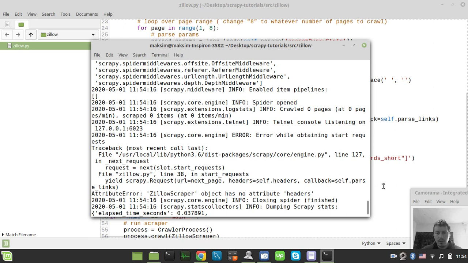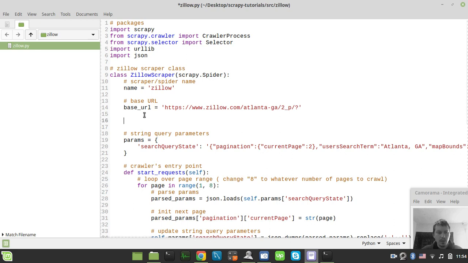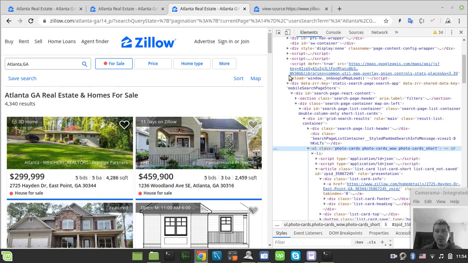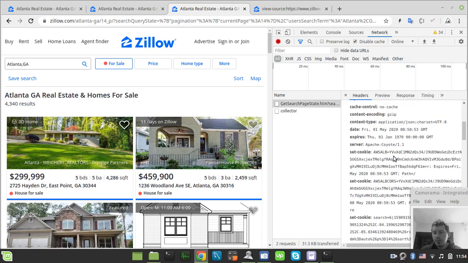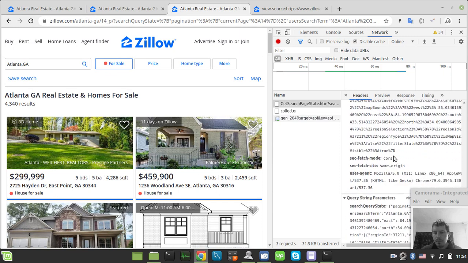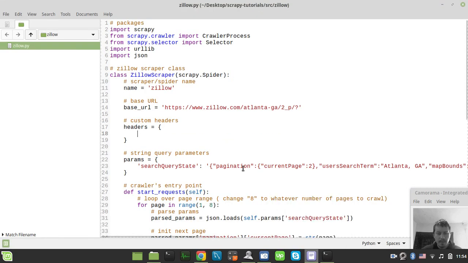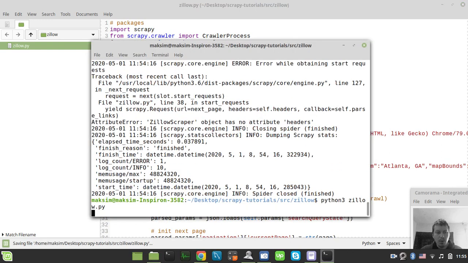Okay, it has no attribute headers. How do I call this? Oh my god, I forgot to add the headers. So custom headers, and headers would be equal to, here I obviously need to specify the user agent, so we just go into the network tab. Let's try to get whatever request and grab our user agent. Okay, this one is fine, so copy and just paste it in and use it like this. So now I hope this should work.